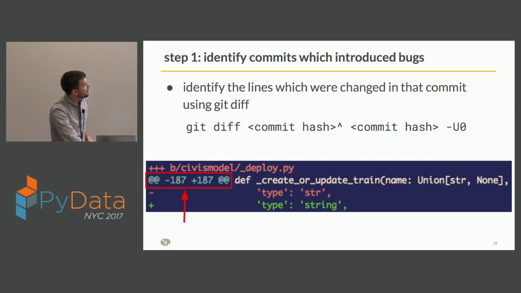And finally, the U0 is just saying, only show me the lines that were actually changed in the commit. When you normally run git diff, it'll give you a little bit on either side just so you have some context around the change. But in this case, we only want the thing that was actually changed. So that's the U0.